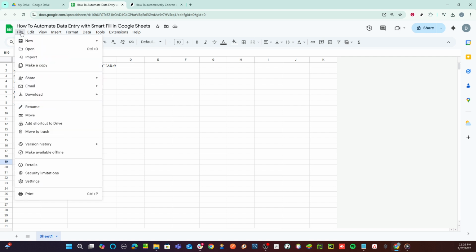Within the File drop-down, you want to look for the Download option. Hover over or click on Download, and a side menu will appear. This section provides various export options for your Google Sheet. You'll notice there are multiple formats available, such as PDF, Open Document, and of course, Microsoft Excel. For our purpose today, we'll focus specifically on Excel.